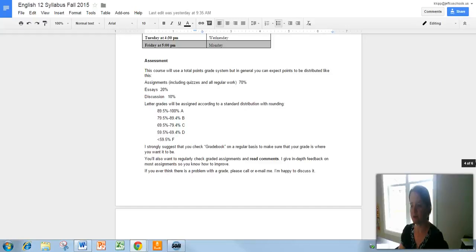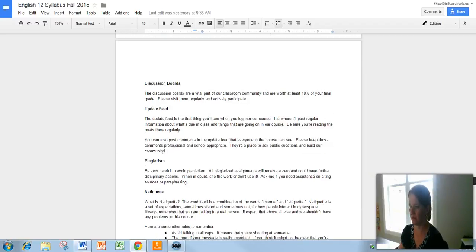Let's see, I do use a total point system in class, but in general, essays are worth enough that they're about 20% of your grade, discussions are about 10%, and other assignments count for the other 70%. I do round letter grades, so from 89.5 up is an A, etc. You can see the distribution here.